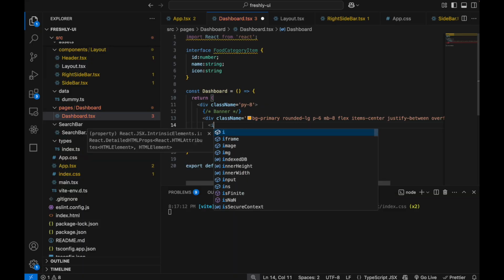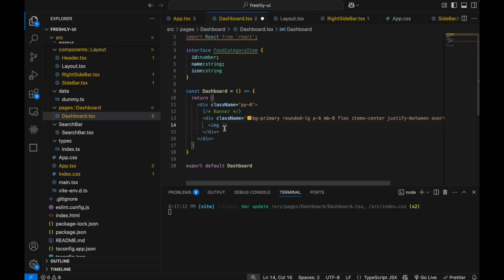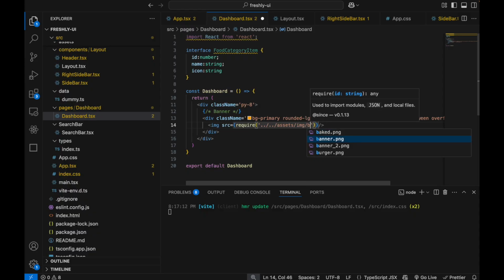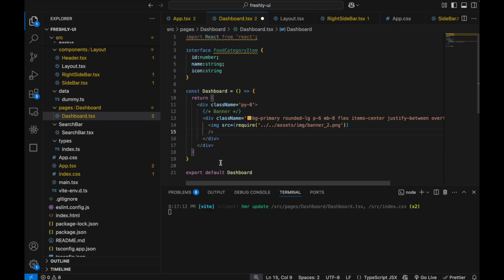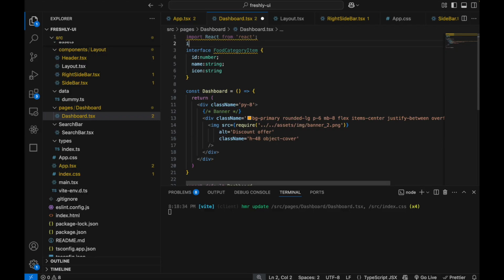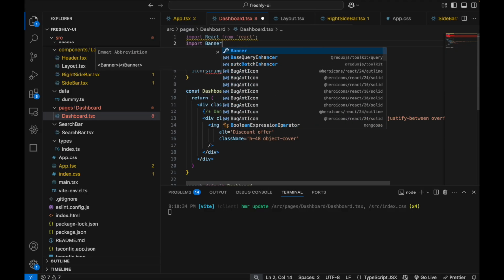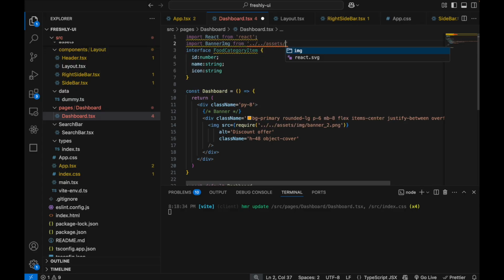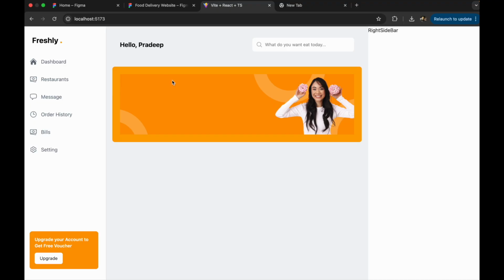Now here we will add the image that we have to display on the banner. So for that, let's give it here src require assets image banner 2. Okay, and in the className, let's give alt here discount offer, className height of 48, object cover. Let's give the image here: import bannerImage from assets image banner2.png, and this we will pass here, like this.